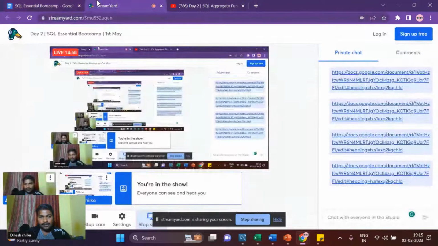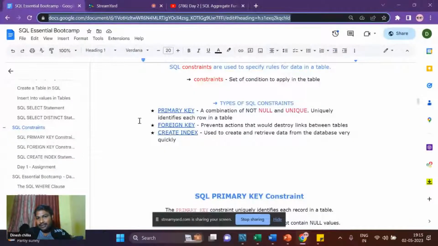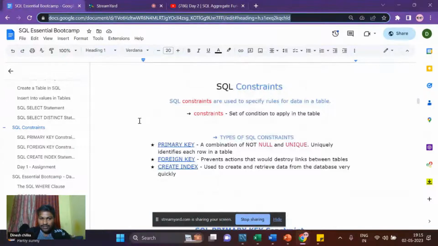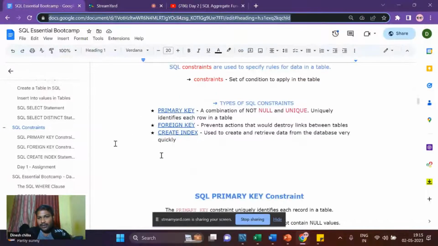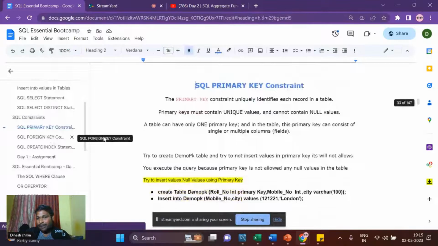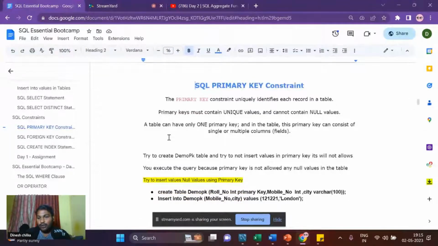Okay. So we know that constraints are nothing but a set of conditions. Now we will try to understand the primary key. What is a primary key? How to use this primary key in SQL. Whenever you are using the primary key constraint, it uniquely identifies each record in a table.